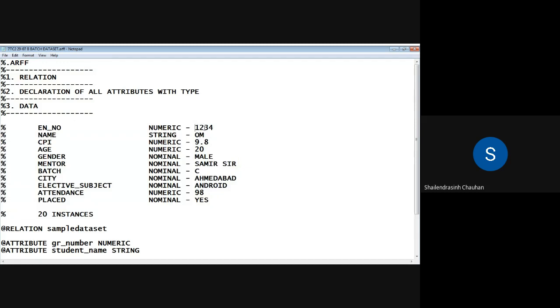I have also mentioned a few values as examples. For example, enrollment number can have 1, 2, 3, 4. Then name as, let us say, Home, and here the type is string, so you need to mention it inside double inverted commas. CPI type is numeric, age type numeric, gender nominal. How to mention nominal values, we already discussed. Then mentor, again nominal. And one more thing, whenever you have to mention any nominal values, don't include space. You can have underscore, you can have dash, but don't include space. So mentor is also nominal.